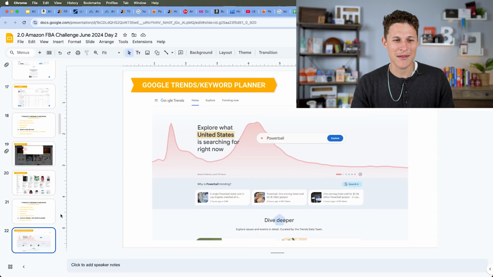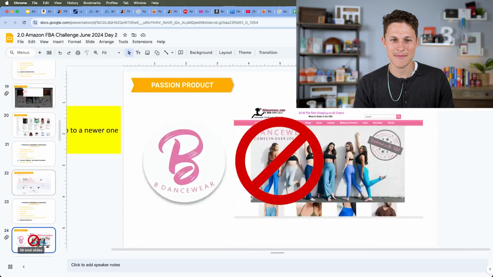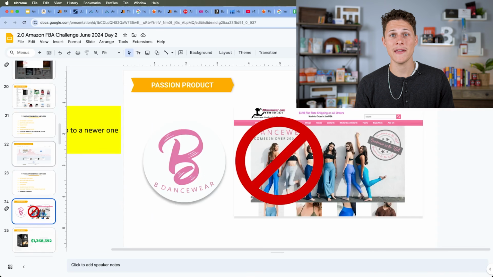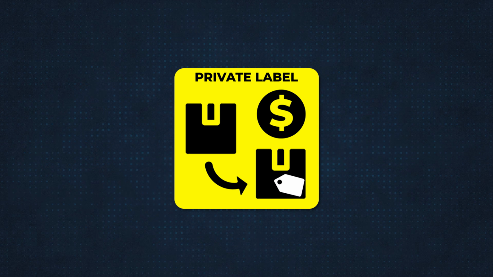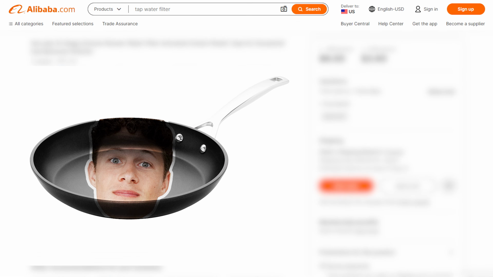Now, I want to make sure that we're able to cover all the methods right here. So finally, this last method we want to talk about is a passion product. As I've talked about with passion product, the method that was taught for the longest time is private label. Take a generic product, can be anything, a frying pan, slap your label on it, get on Alibaba, sell it on Amazon. But the problem is everyone knows about this method. Everyone is doing this. Everyone from China is going to undercut you, especially with the tariffs that are coming on now. Those are going to affect US sellers more than Chinese ones, and the Chinese ones will continue to undercut the US sellers and just take all the profit away.